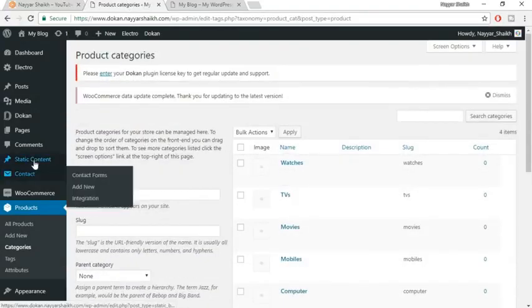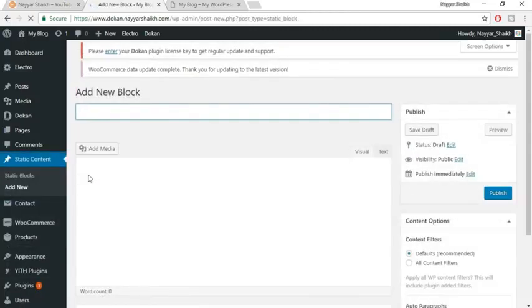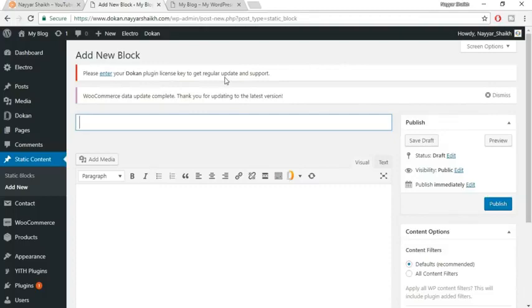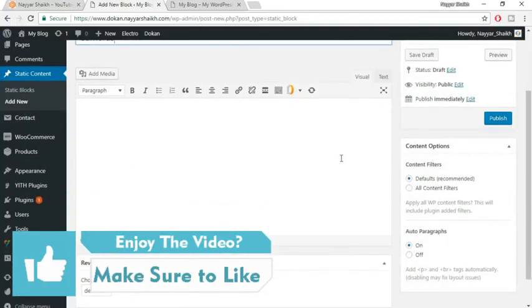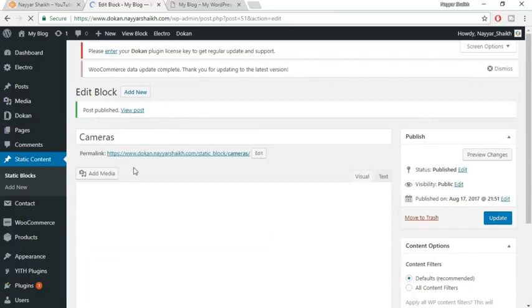For that, come back to your website. Here you have static content, hover that and click on add new. Okay, so first one is cameras, so let's name this as cameras. Okay, let's publish this thing, because first we have to enable Visual Builder for that.